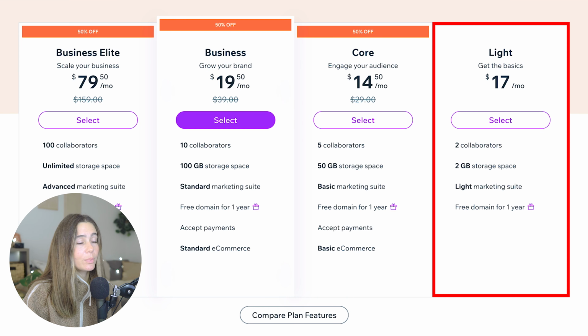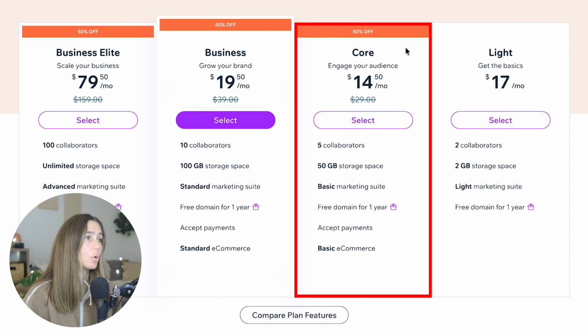So first we've got the Light plan, which is their smallest plan, the least amount of collaborators, the least amount of storage space, and then their Light marketing suite. Then we've got the Core plan, which is $14.50 per month, and that is with that 50% off. And this, you get 5 collaborators, more storage, the basic marketing suite, which is still upgraded from the Light marketing suite. And then this one, you can accept payments and basic e-commerce. So just note that that's a big difference between the Light and the Core. And honestly, the Core is 50% off right now, so it's cheaper than the Light plan at this very moment.